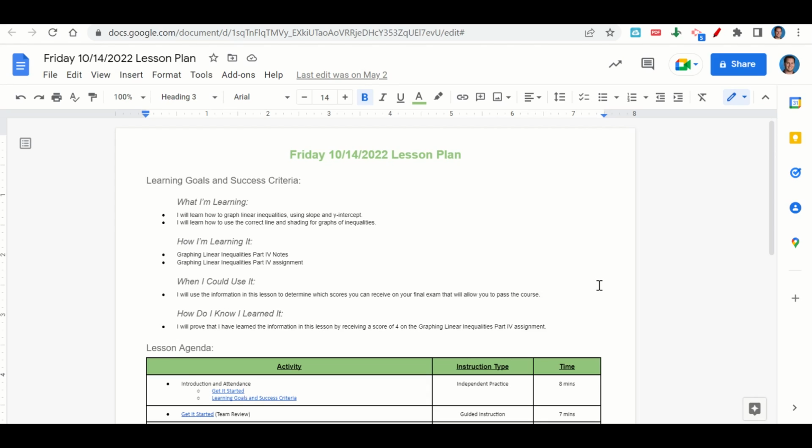How are we learning it? Through the Graphing Linear Inequalities Part 4 notes and the Graphing Linear Inequalities Part 4 assignment. When could you use this? To determine which scores you can receive on your final exam that will allow you to pass the course. How do you know you learned it? By getting a score of 4 on the Graphing Linear Inequalities Part 4 assignment.